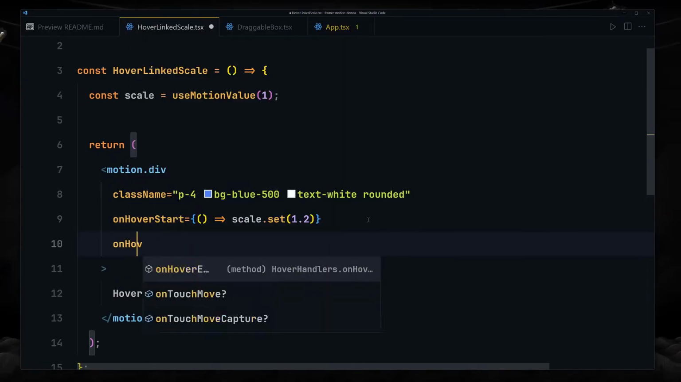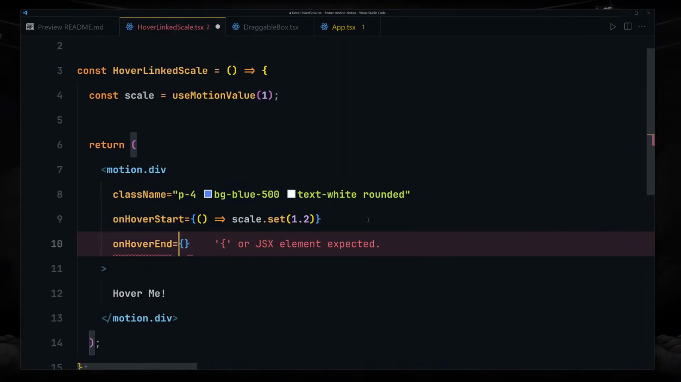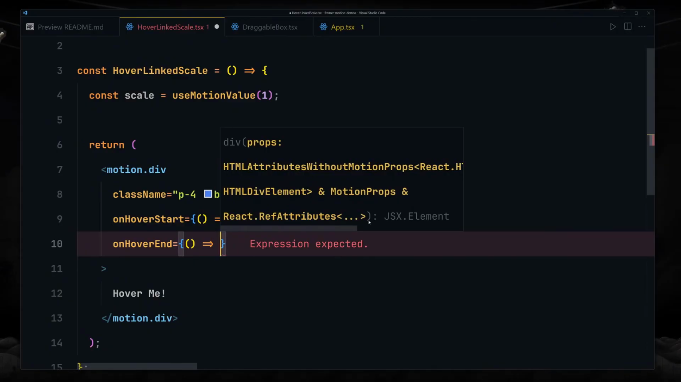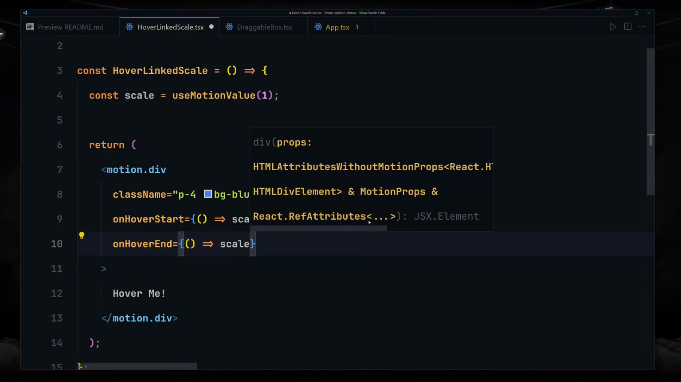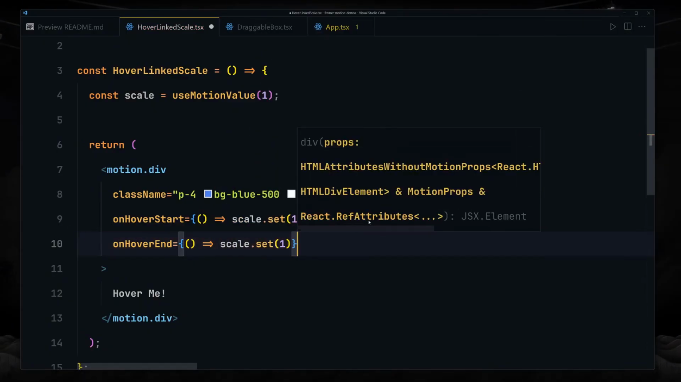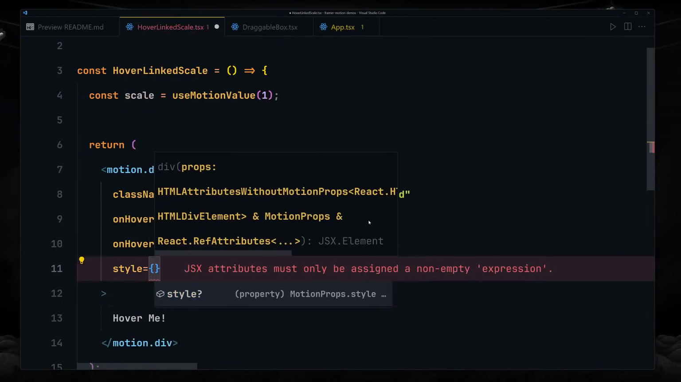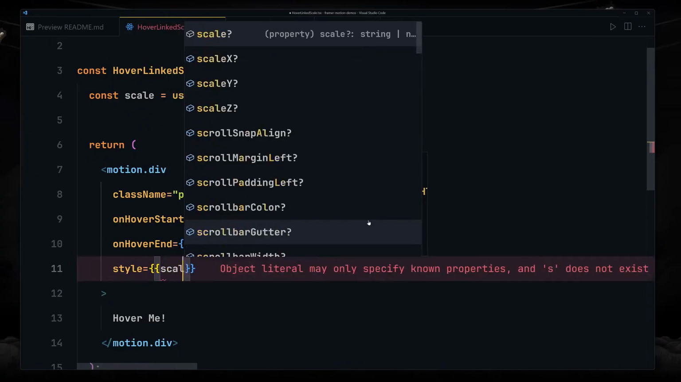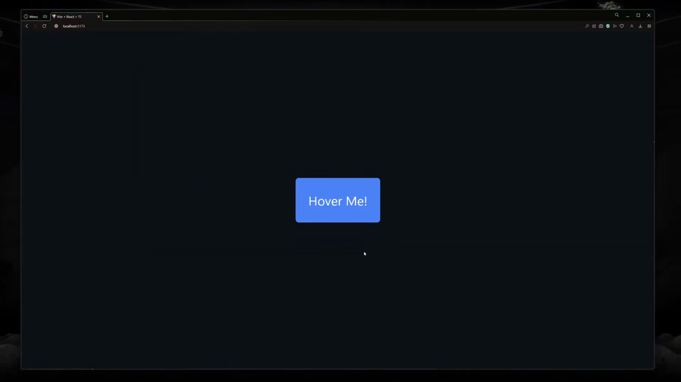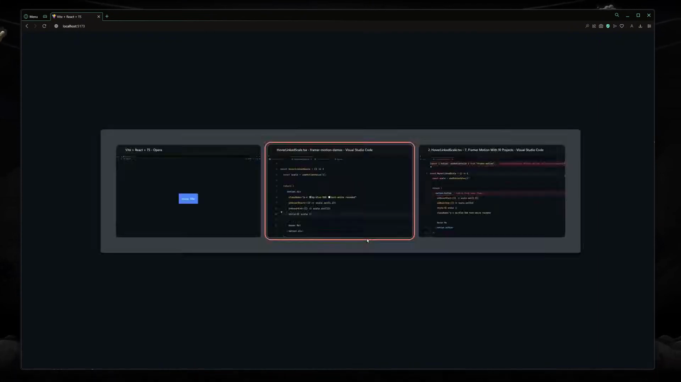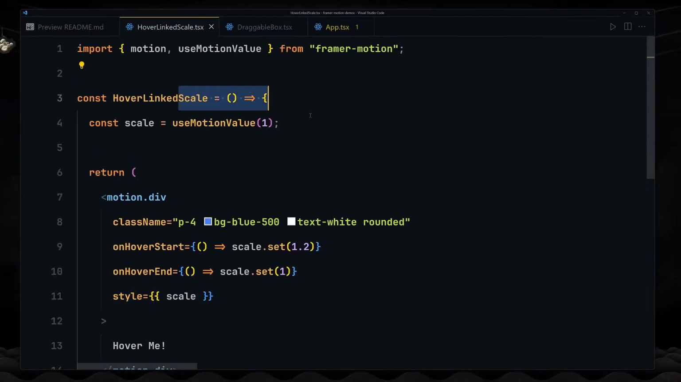So now I'm going to also provide the on hover end, and here we also have to specify an arrow function, and in this arrow function we are going to use the scale and set a new value there. I'll just provide 1 there, and I'm going to also render my scale inside this style. So I'll use scale right here, save our file. And now if I hover over there, it's going to bump it up, and if I leave the mouse, it's going to throw it back. Here you can see this is not looking that cool, but yeah, we are achieving this animation by using the motion value from Framer Motion.